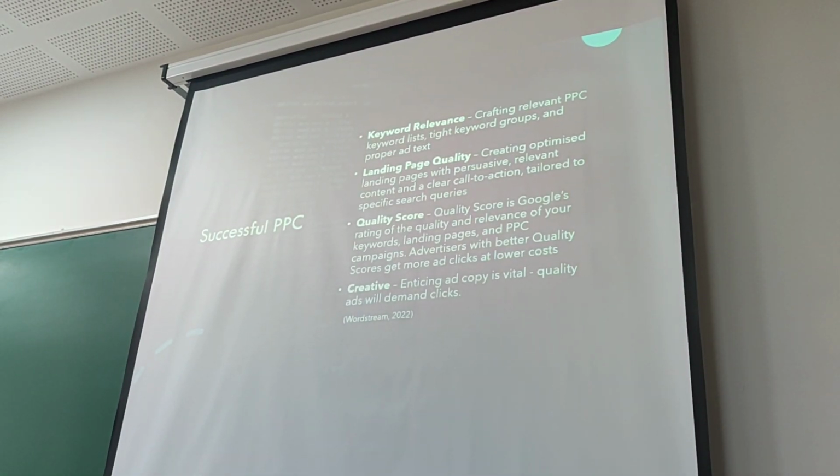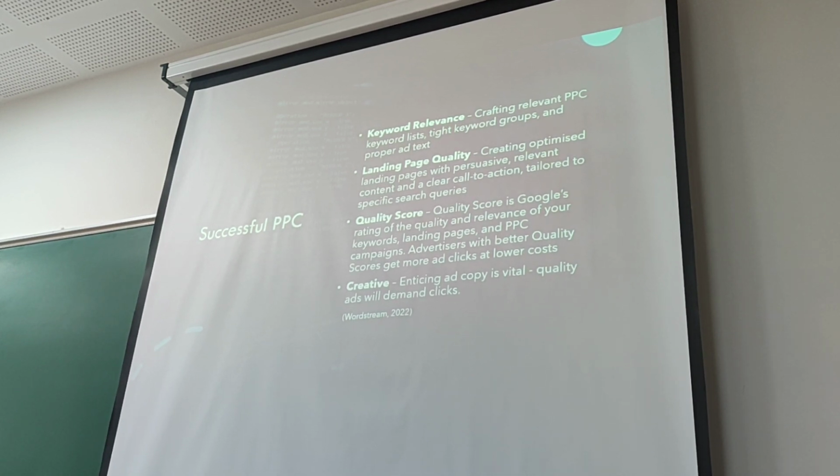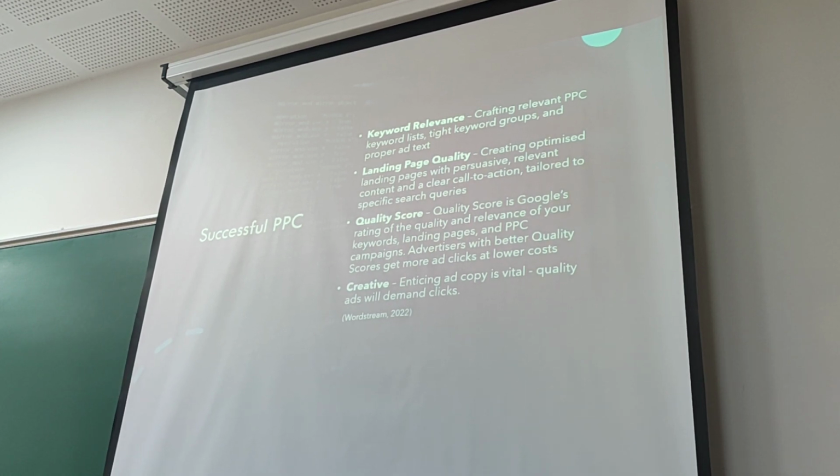So, the key to a successful pay-per-click campaign. The number one thing is that your keywords need to be relevant.